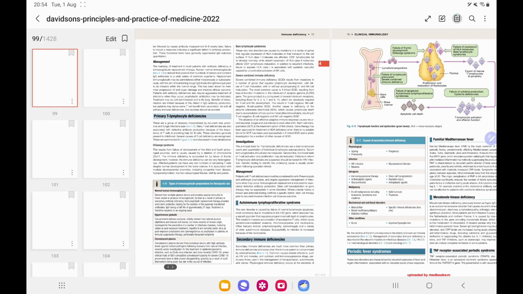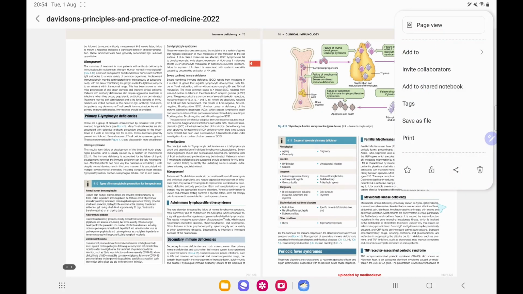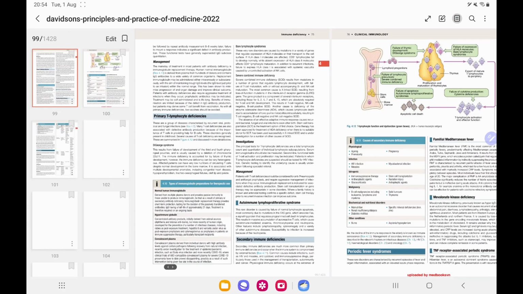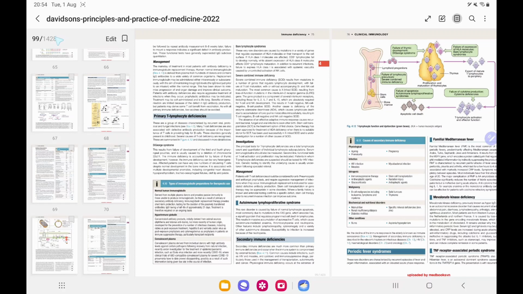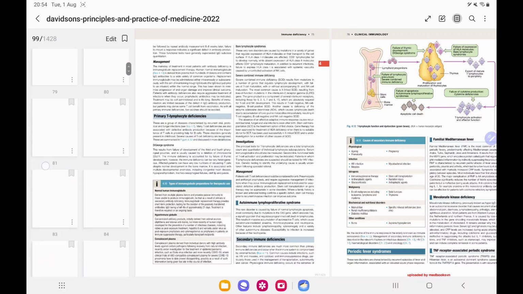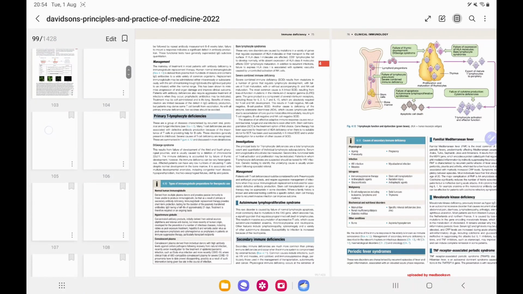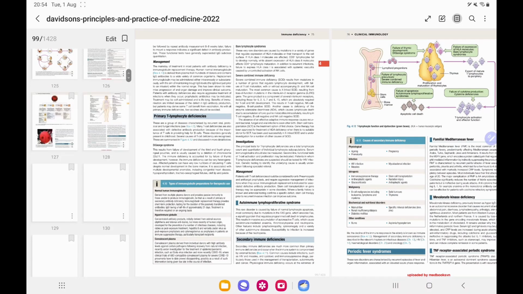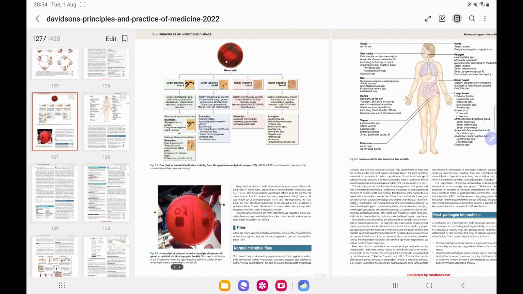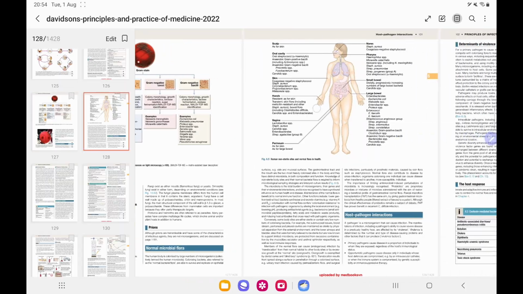But actually, if you have a look up here when you see all the pages, there's a total of 1,428 pages in this document, and I think Samsung Notes is holding up quite well. It's taking a little while to load up everything at the side here, but on the whole, I think it's doing well.